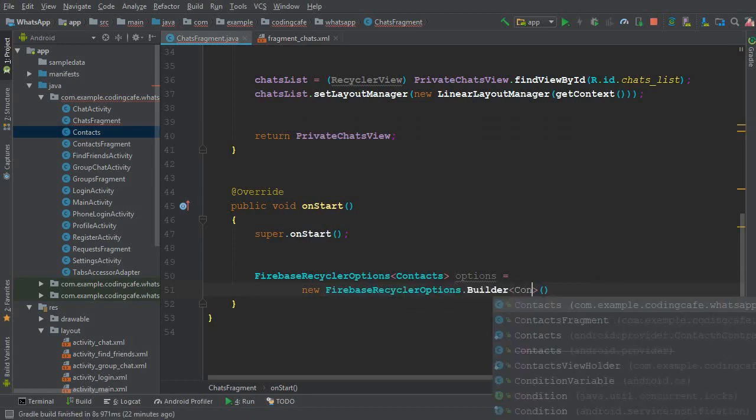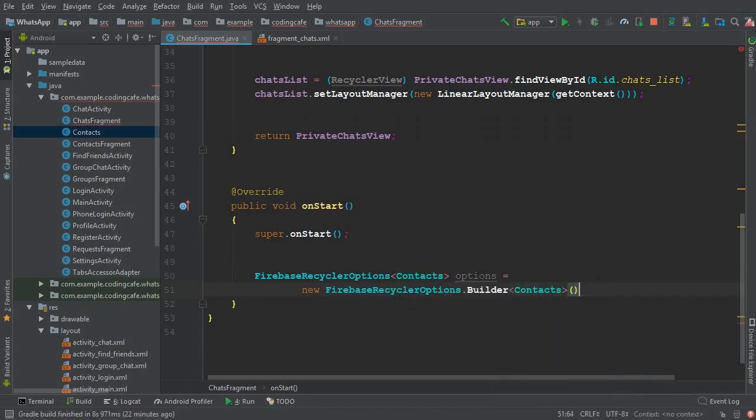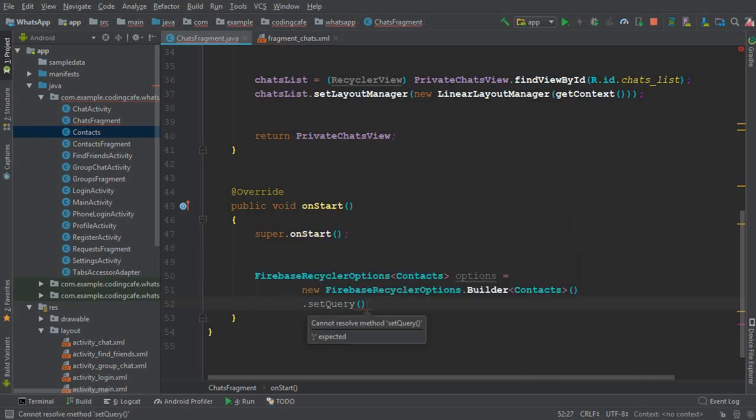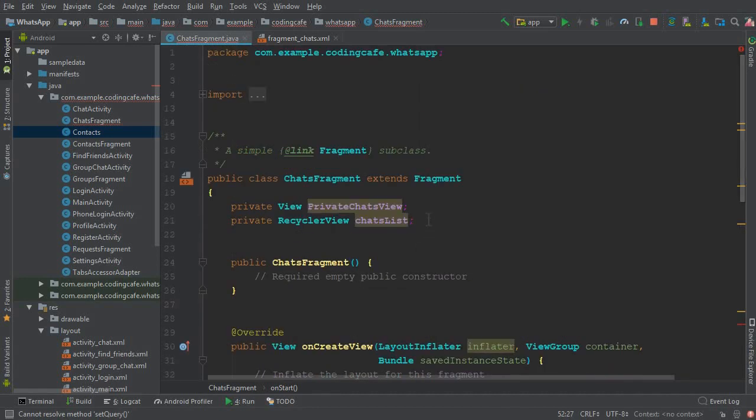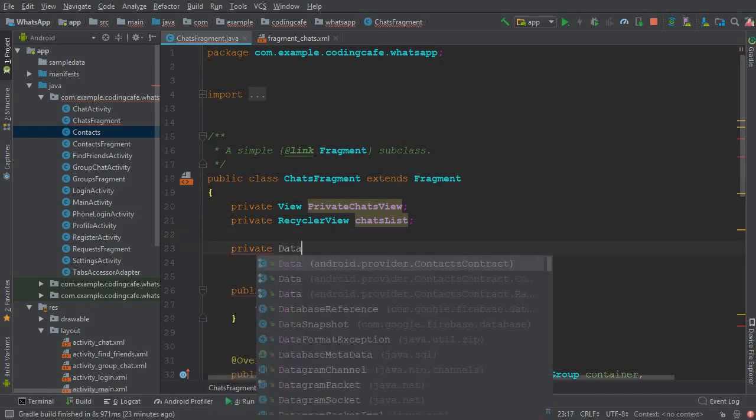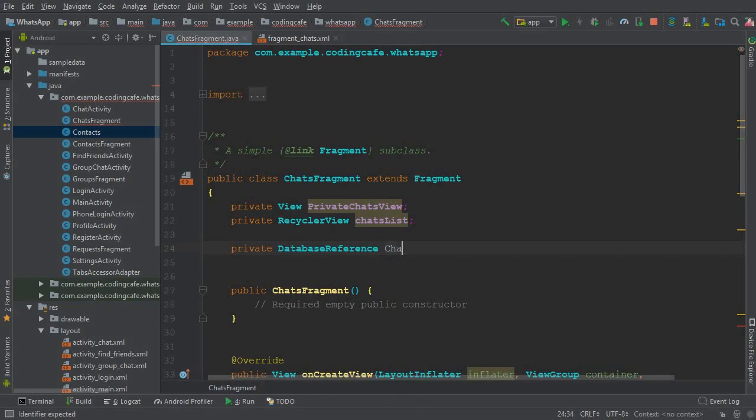Here we need to pass the model class, which is Contact, and then we can say dot setQuery, and here we need to pass the reference to a database, or you can say we have to create a query. So for that I'm going to create a database reference, and we can give it a name as chatsReference.